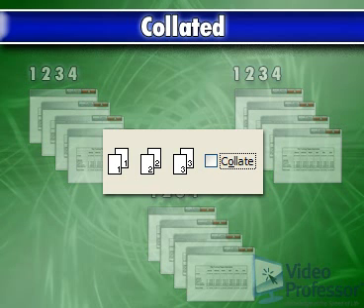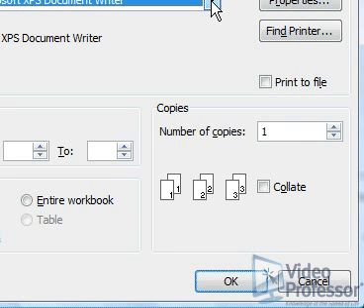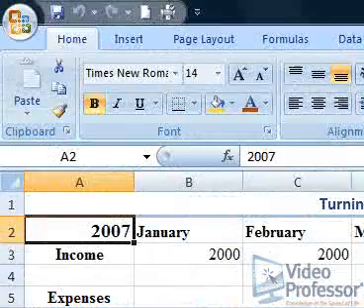The graphic beside the Collate button shows us how the worksheets will be collated or organized when the spreadsheet is finally printed. Since we are printing only one copy of the spreadsheet, it won't matter if this option is toggled on. Suzanne, I think we're ready to print our spreadsheet, so click OK. Save the file once more.